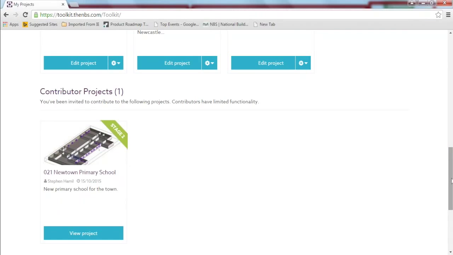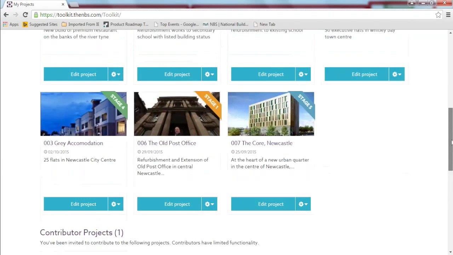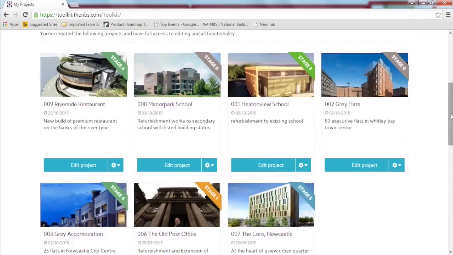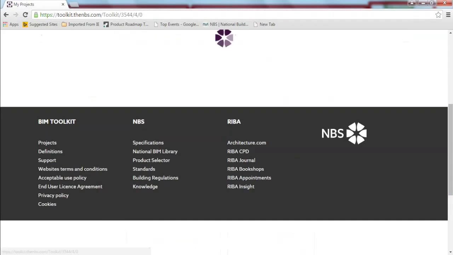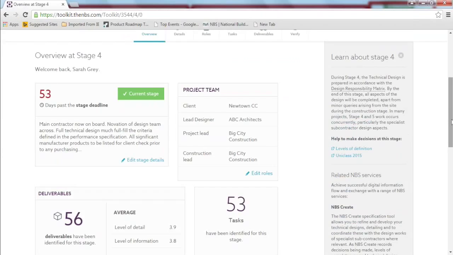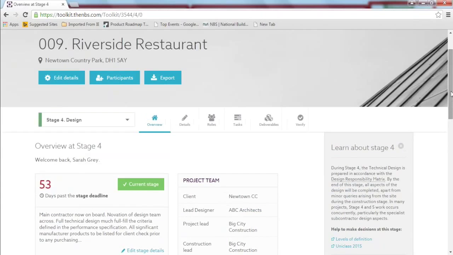So I'm going to just go into my project that I've already set up for the purpose of this demonstration. And as you can see here, it defaults to stage 4 on the screen. That's because I've set stage 4 as the current stage. However, we can go back into it and look at this project from the start.